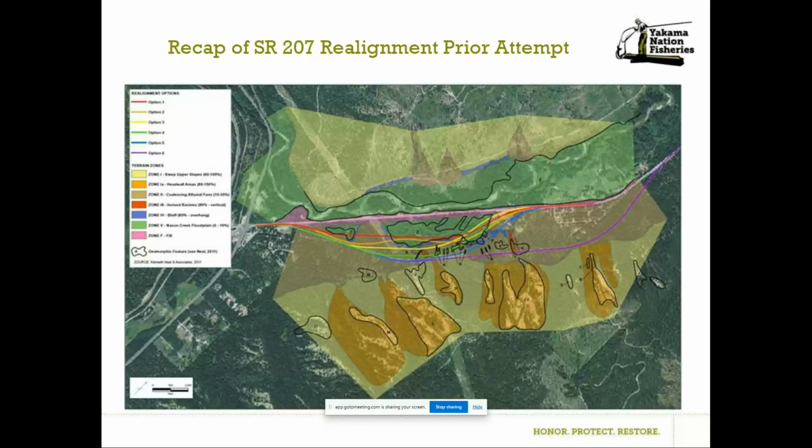For instance, several alignments had a large portion of fill into the floodplain associated with them, or some alignments had to deal with or mitigate for avalanche issues. The largest issue or concern at that time was the actual cost associated with each alignment. And the cost is what kept this project from moving forward in 2012.